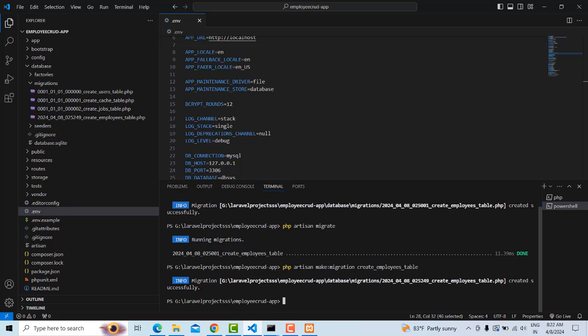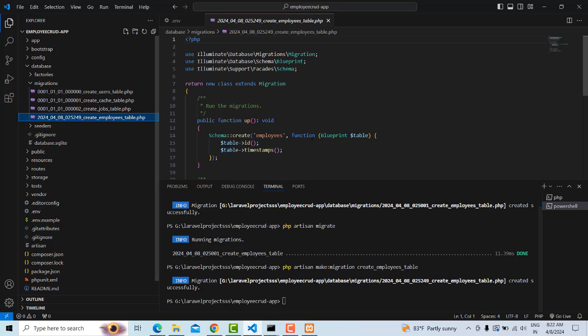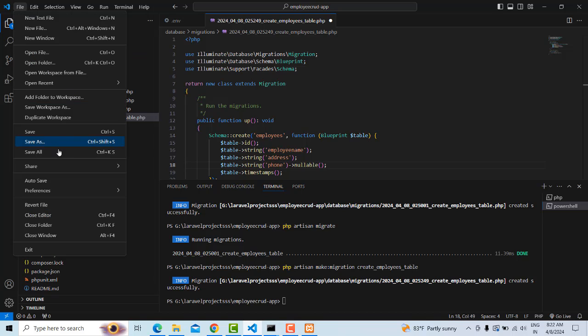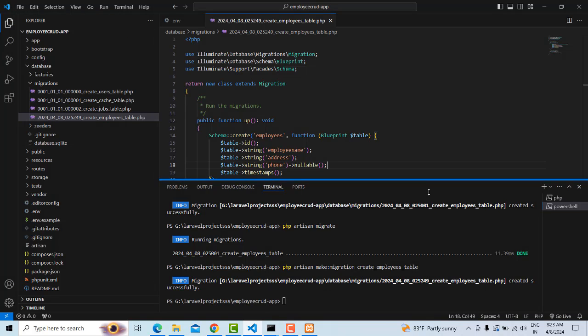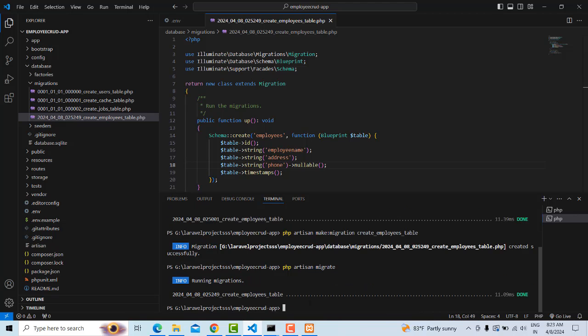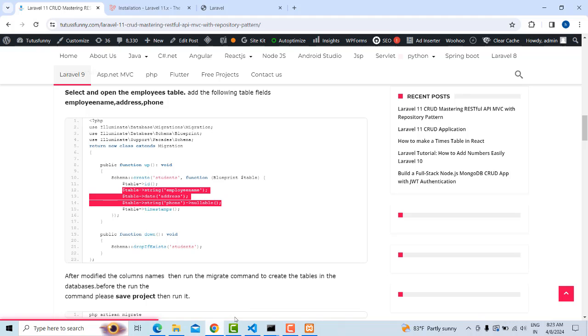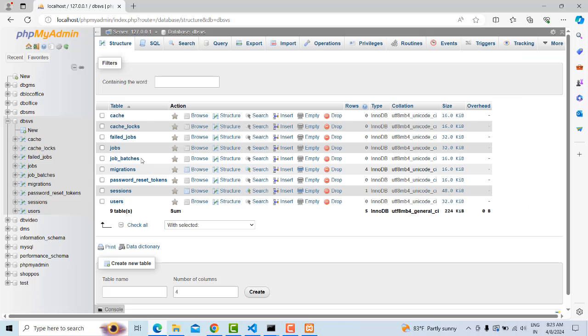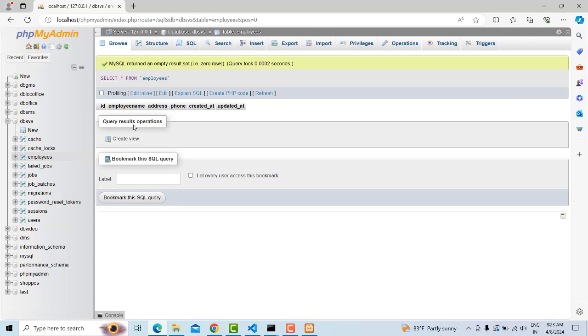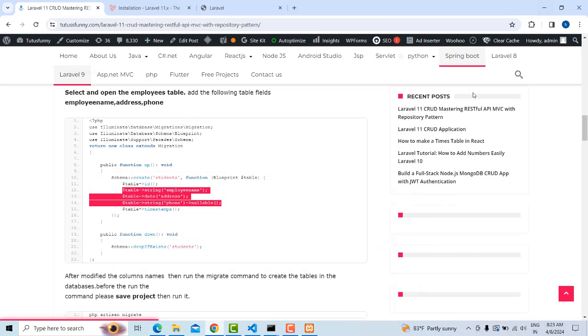Now I specify the table columns. Now we have to save all. If you do not save all, it is not created. Now we have to run the command, php artisan migrate. Now let me look at the table structure. You will be able to see it here. Now refresh it. Employees, here you will be able to see the columns. Okay, hope you understand.